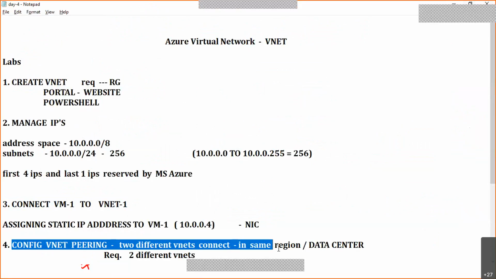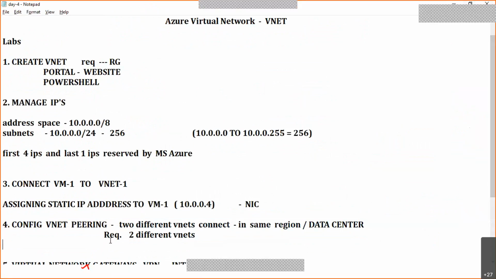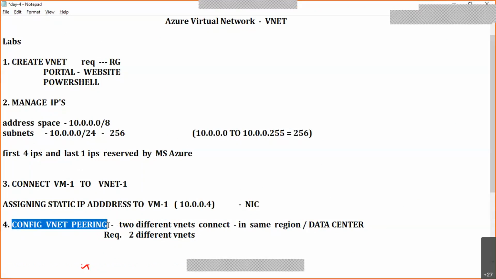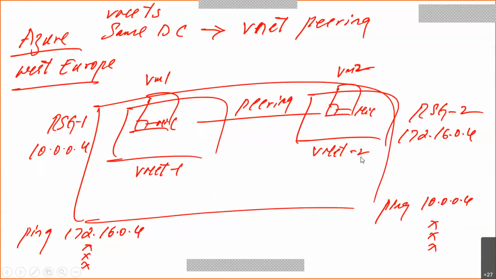But the condition should be the same region, the same data center. This VNet should be in this resource group in the same region, same data center, guys. Okay. So this is a condition. But the requirement here is two different VNets. So we'll see here how to configure this VNet peering. Already you can see in our portal page, we have the 10.0 network and the 172 network, guys. VNet 1, VNet 2.